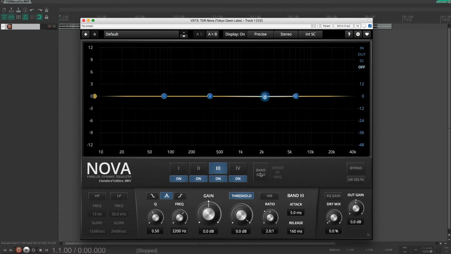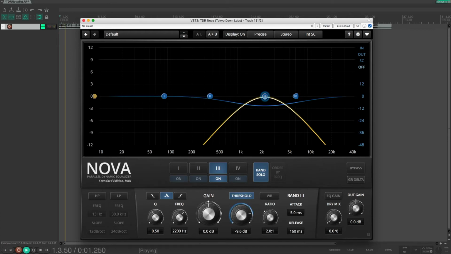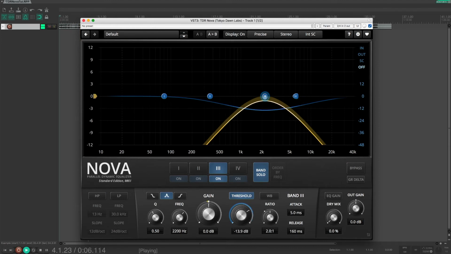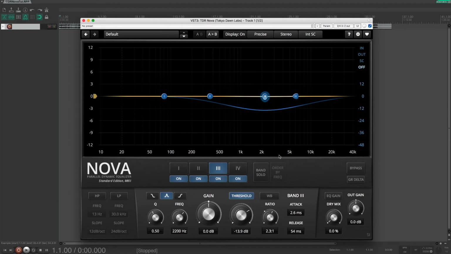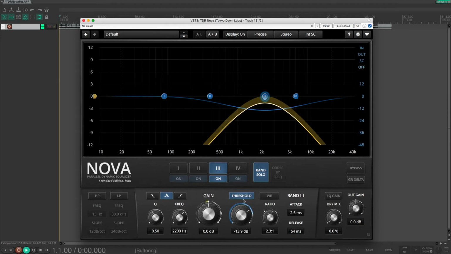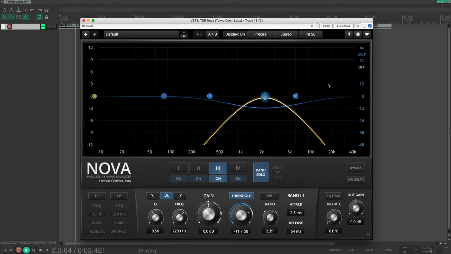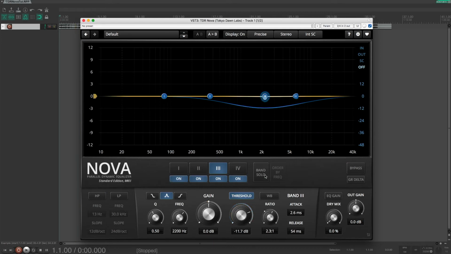What it does is that if we solo listen to this band, then we can compress this band only. So we can lower the threshold and make it react to the content within this band. And we set this as a standard compressor. So if we, for example, want to soften this area around 2K, then we can set the compressor to react to this area. And in total, we will have a compressor that dynamically adjusts the gain when the content of that frequency area is too loud.